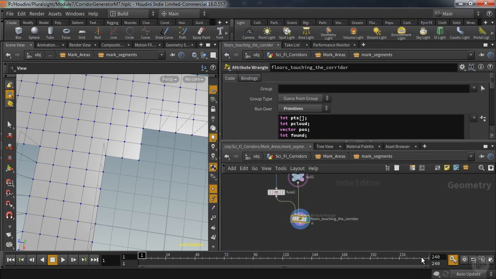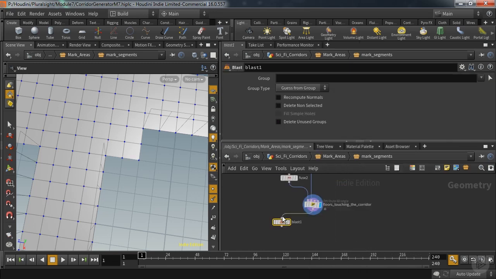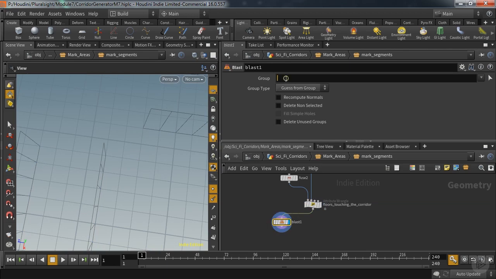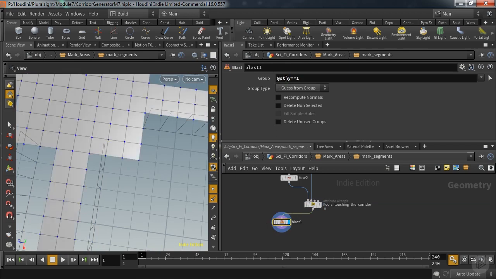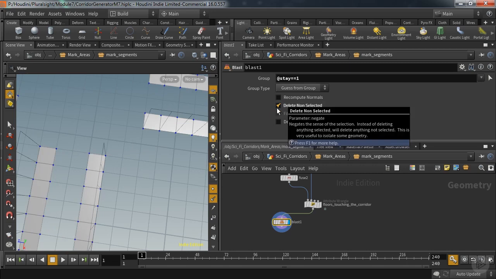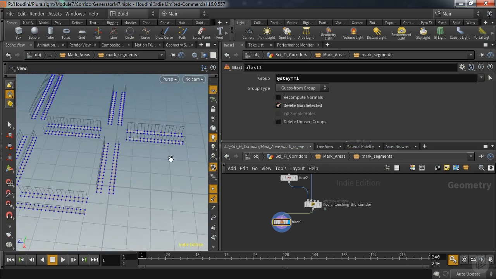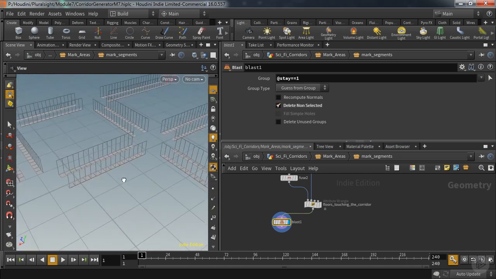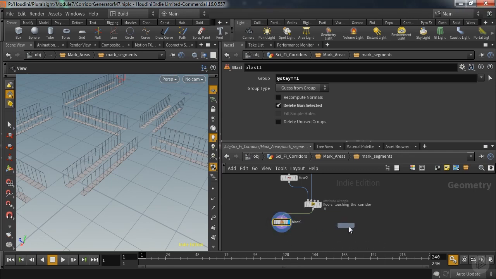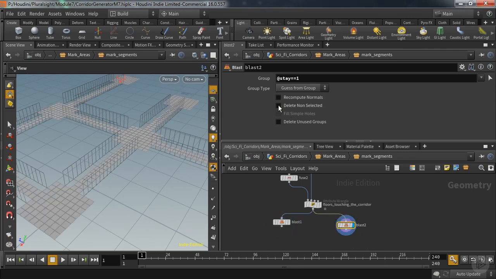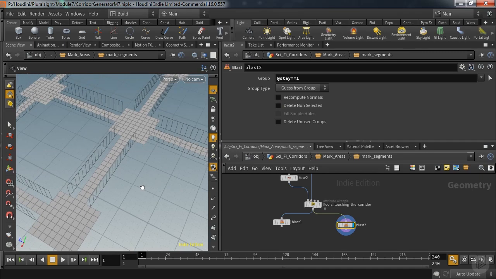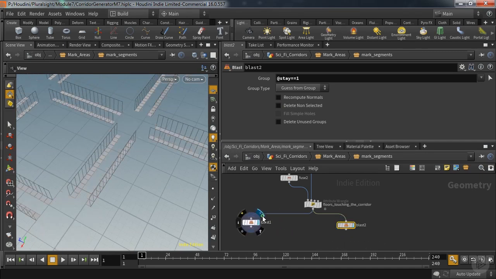Now we can single out all the floor parts that are near the corridor. Just take a blast node and select all the primitives that have the attribute stay equals 1. That also gives us all the floor parts that are not connected with the corridor. Just copy the blast node and reverse it. As I said before, when you name your nodes beginning with a capital Out, these nodes will be at the top of the list, and it can be any node.